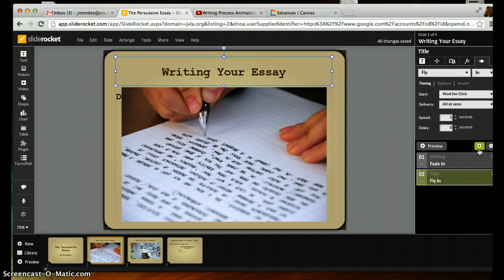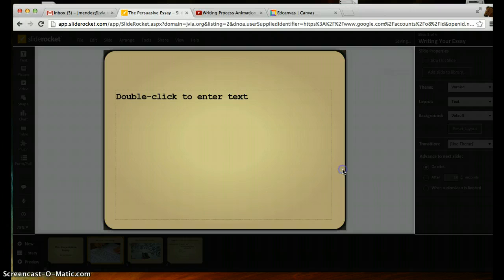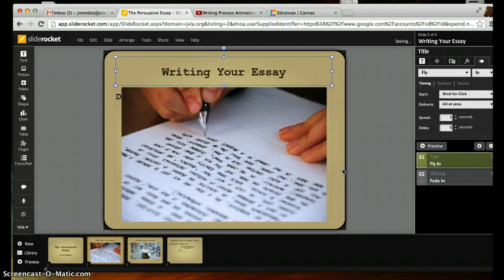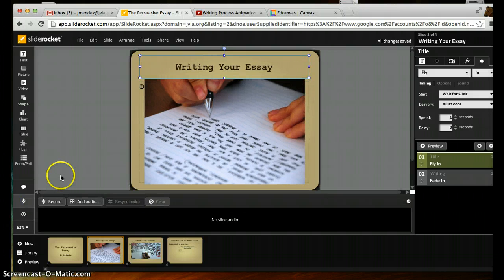And then writing your essay, I'm going to say that I want this to fly in, but I want the writing to come in first and then the fade in, so I can preview. There we go. And there we go. That's exactly what I want. Excellent. Very nice.